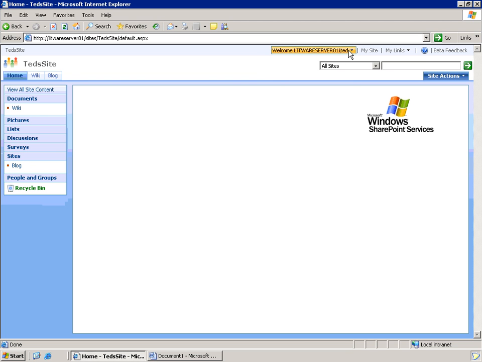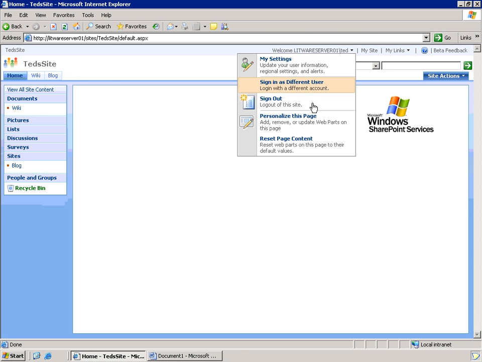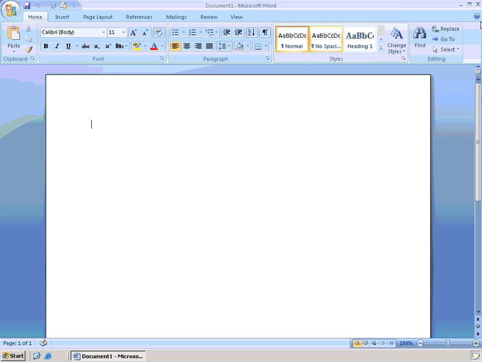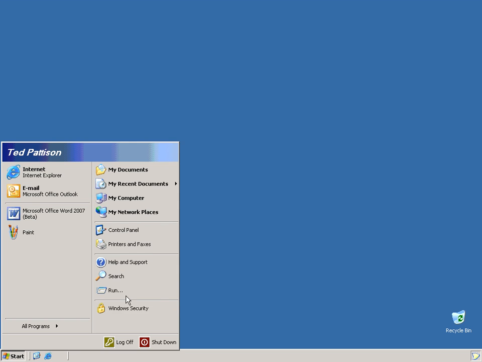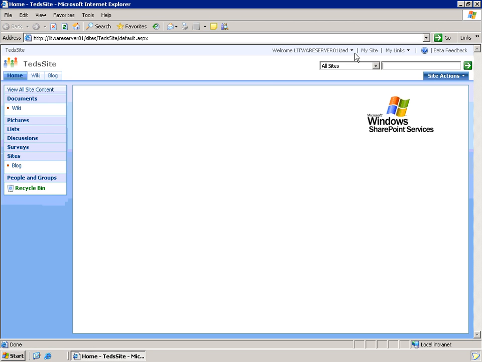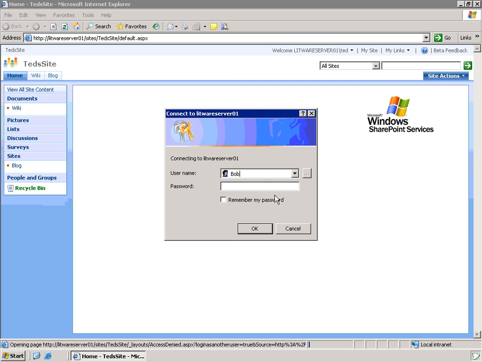So now that we've done that, I'm going to come up here and sign out as me, Ted, the owner of the site. It's going to close out of this right here. And then HTTP, and let's go back to Litware Server 01 site/TED site. If I want to sign on as a different user, I'm going to sign in as Bob and put a password in place right there, choose OK.